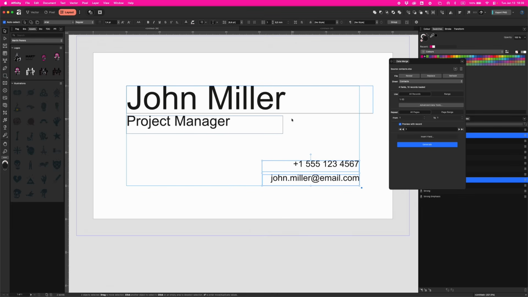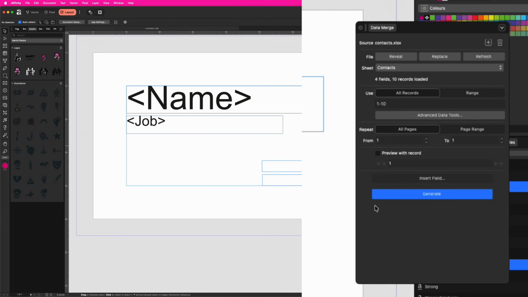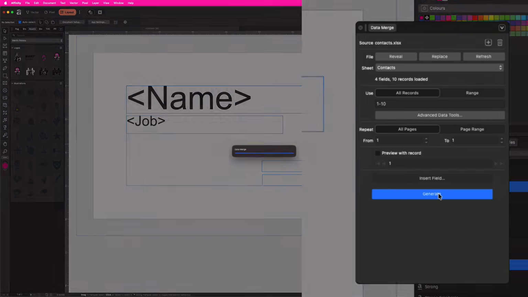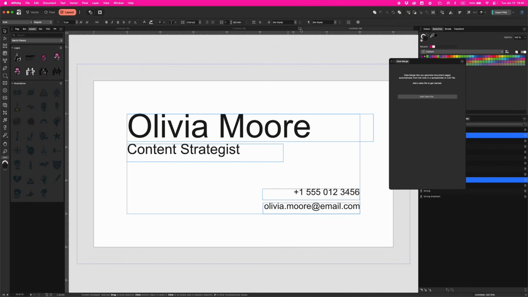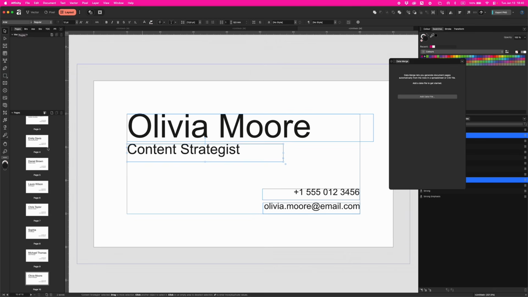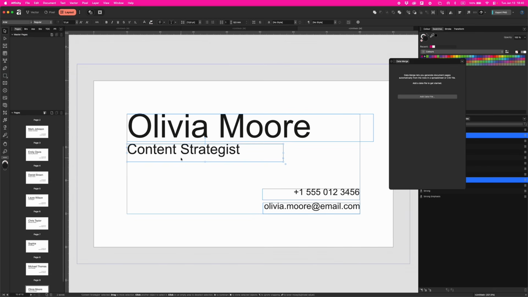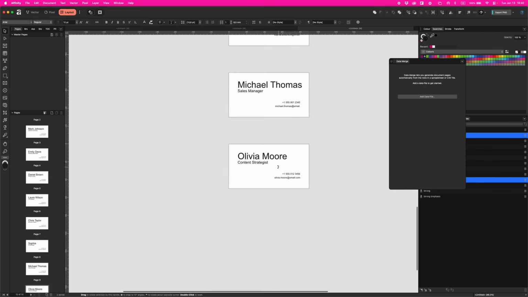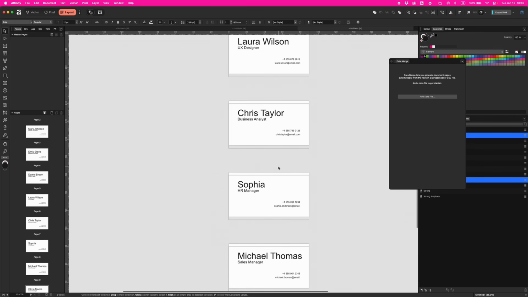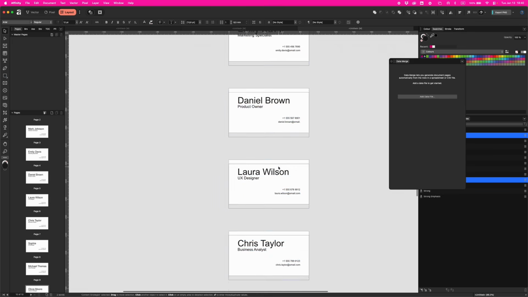Now, if you are happy with your design, you can uncheck it and yep, like this. And all you have to do is click generate. It thinks a little and opens you a new file. And I had 10 names, and like you can see, I have 10 pages here. And you just saved lots of time.